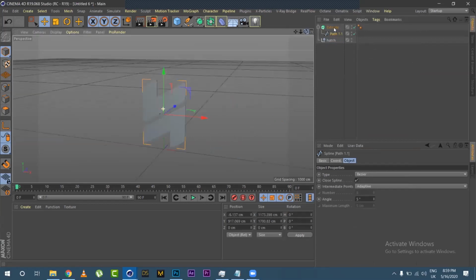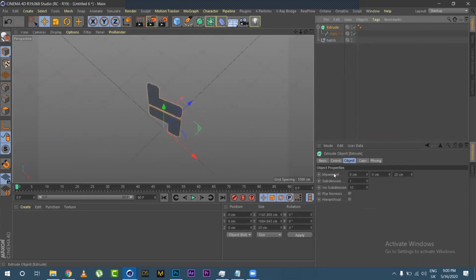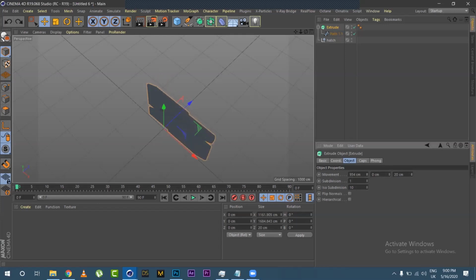Under the extrude, there are movements. If you move, there's the x-axis movement, the y-axis movement, and the z-axis. So the z-axis is for the depth. If I increase this, now it looks solid. If I increase this, it moves towards the right. If I move this, it moves towards the top. So basically, this is what you would need to adjust.